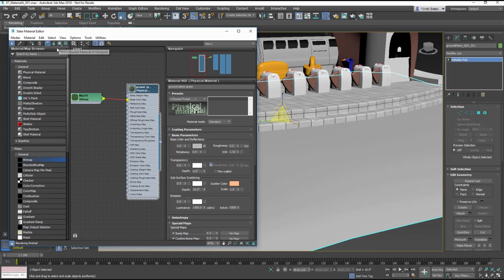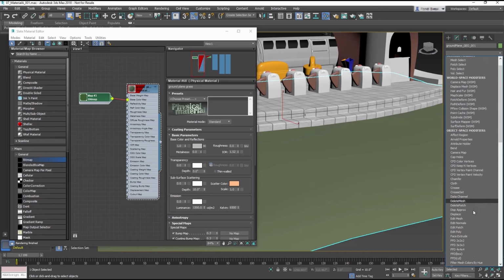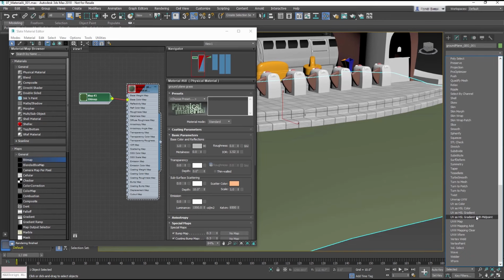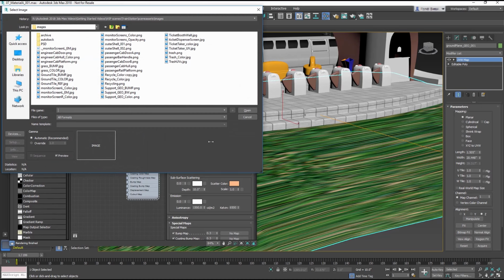Turn on Show Map in Viewport. But the ground turns gray and it doesn't show the texture map. This indicates the object doesn't have mapping coordinates. Select the ground and apply the UVW Map modifier to assign mapping coordinates. Change the alignment to Bitmap Fit.